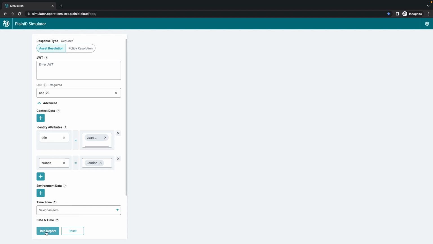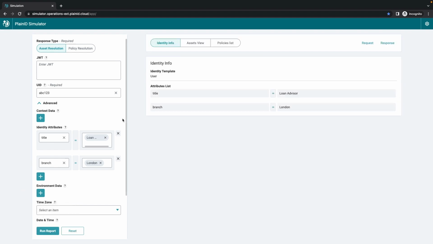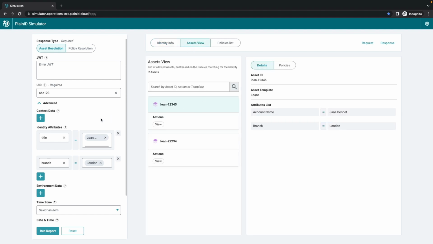Now I'm going to run the report, and we have the following view. Under Identity Info, I can see the two attributes that I have passed, and then we can go to the Asset view and see what is permitted to this user. We have two assets. Both are under the London branch, and our policy behind the scenes is going to be matching the asset and identity information. So if we change the branch, for example, we will see this reflected in the response as well.